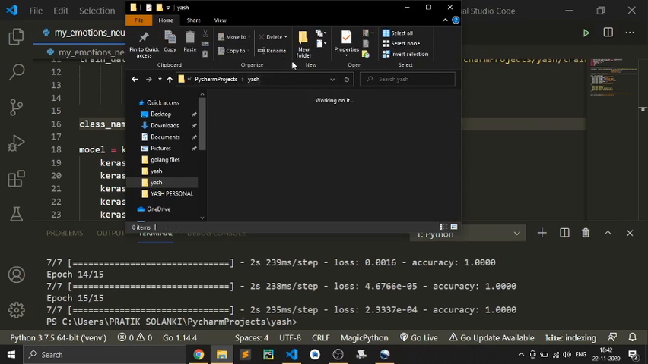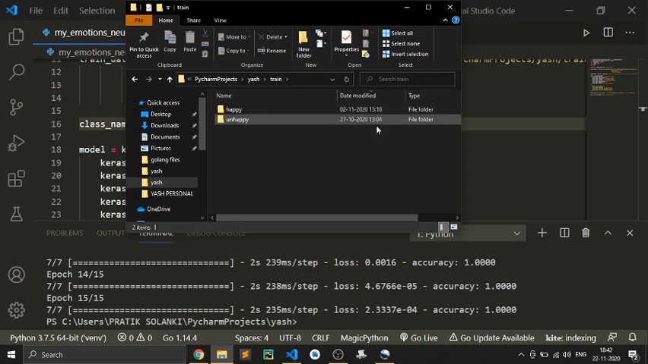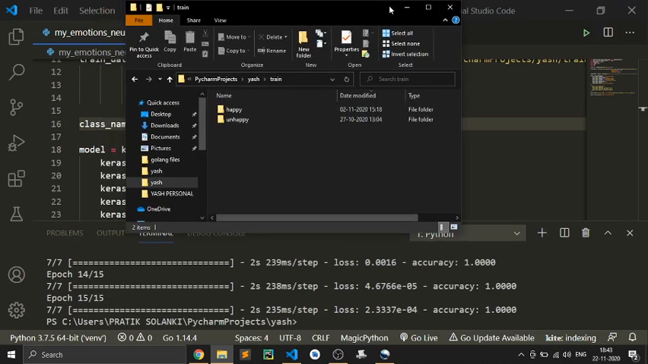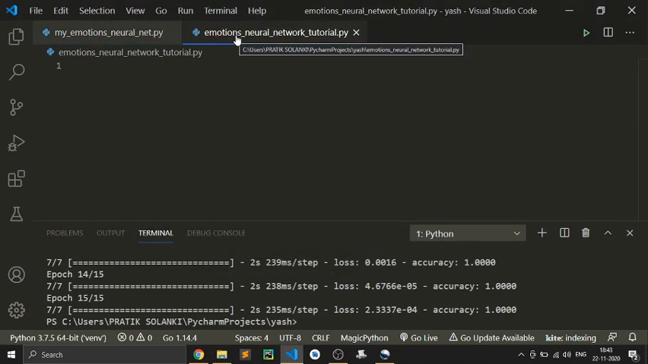All you need to do is go to your folder and make a training folder. I put these two folders, happy and unhappy, and in each folder put your images where happy and unhappy. So there we go. That's it for the intro, and let's actually get in and code this neural network.